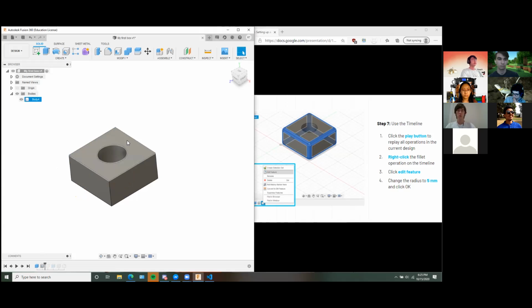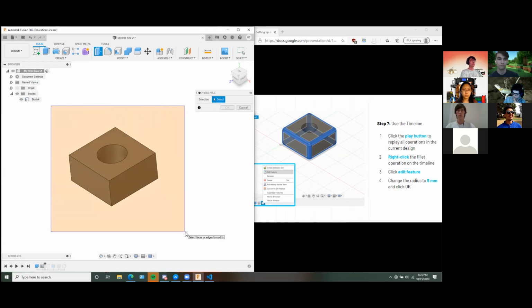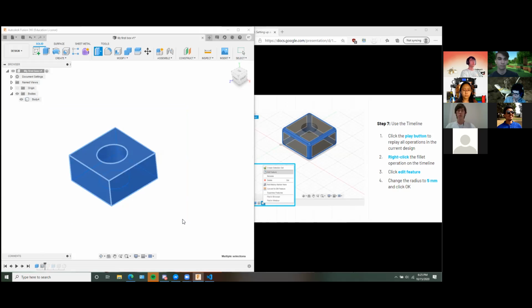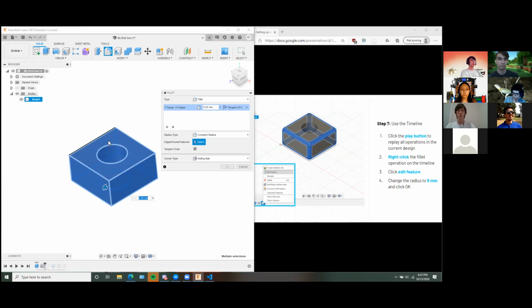And then next, we want to do fillet. So we can right click and then do press pull. And then to select the whole box, we'll left click and drag down to select everything. So it should look like this. And now we selected everything.